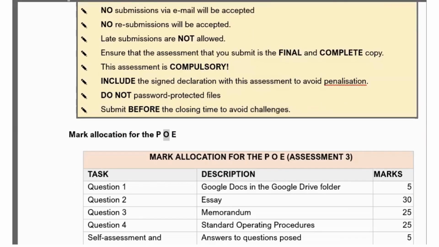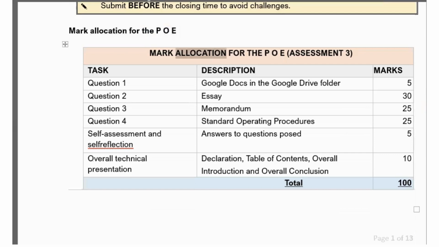Mark allocation for the POE, Assessment 3. Task, description, marks. Question 1: Google Docs in the Google Drive folder, 5. Question 2: Essay, 30. Question 3: Memorandum, 25. Question 4: Standard operating procedures, 25.